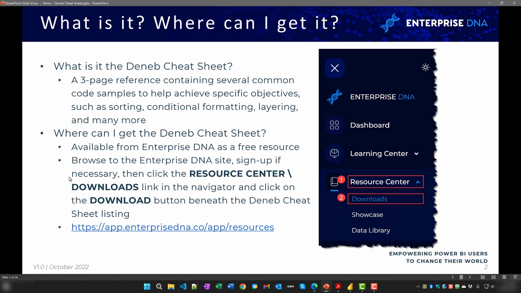So what is the Deneb cheat sheet? The Deneb cheat sheet is a reference containing several common code samples to help achieve specific objectives such as sorting, conditional formatting, layering, and many more.